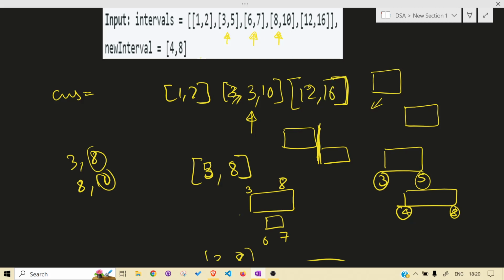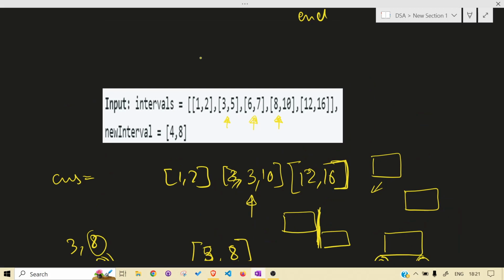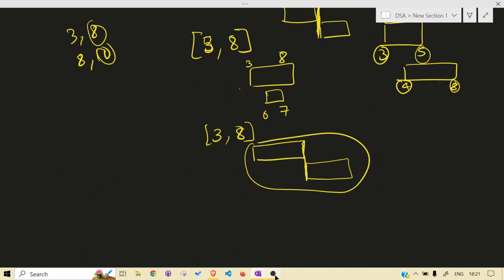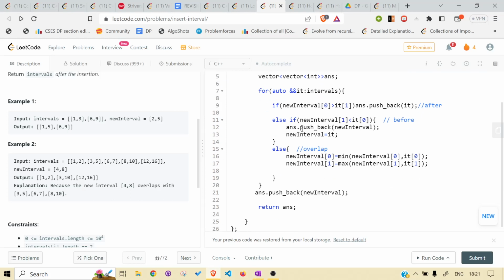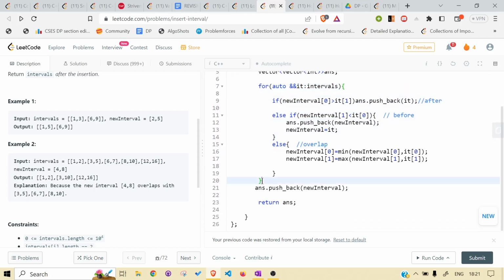So this is our dry run, and also proof that it doesn't mean that it will overlap with only one interval. It can overlap with many. So you have to keep on checking whether this new interval is overlapping or not. Let's see the code. This is our vector of vector, a 2D vector basically, the answer which I was talking about. We will iterate over the intervals, as you can see.